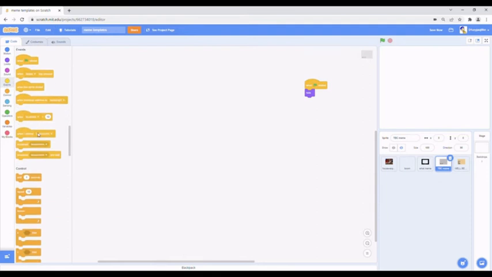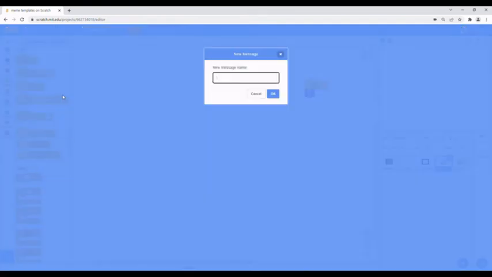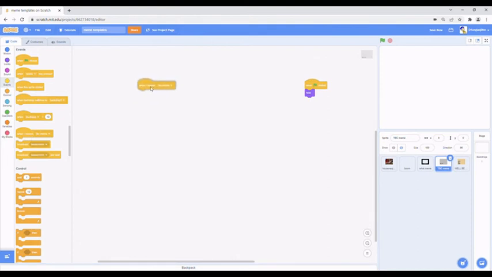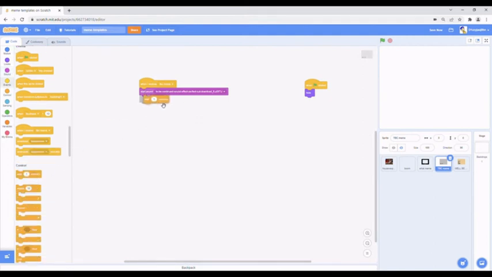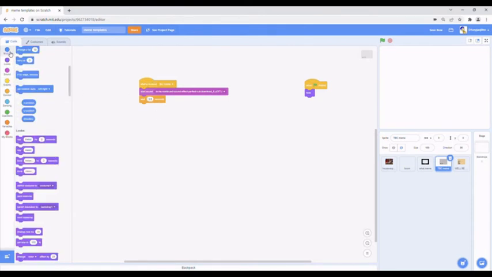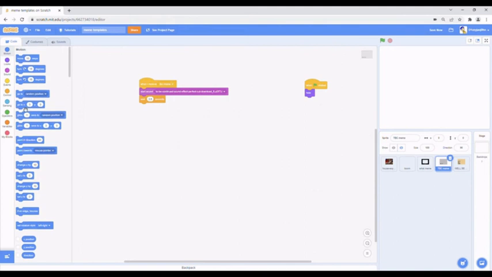Unfortunately, we do have to make another broadcast to make our lives easier on the later episodes. We're gonna name this TBC meme for to be continued. Under the when I receive TBC meme, we're gonna put start sound, the TBC meme sound, and then wait 3 seconds, 3.5 seconds. Because the TBC meme has the sound at the beginning before the meme pops up.